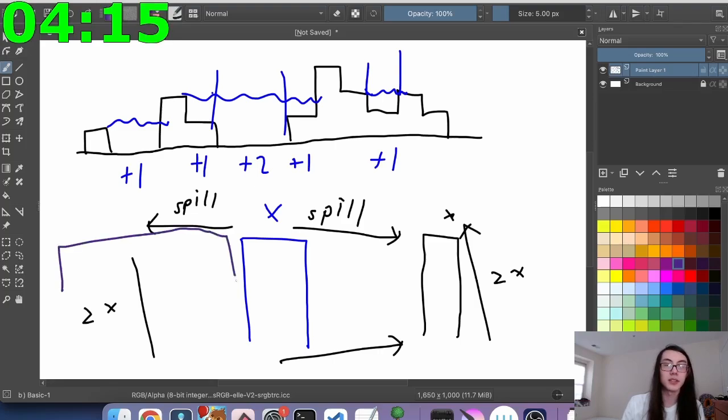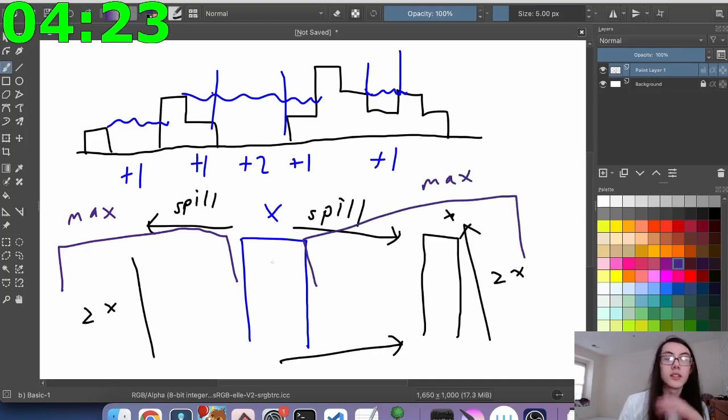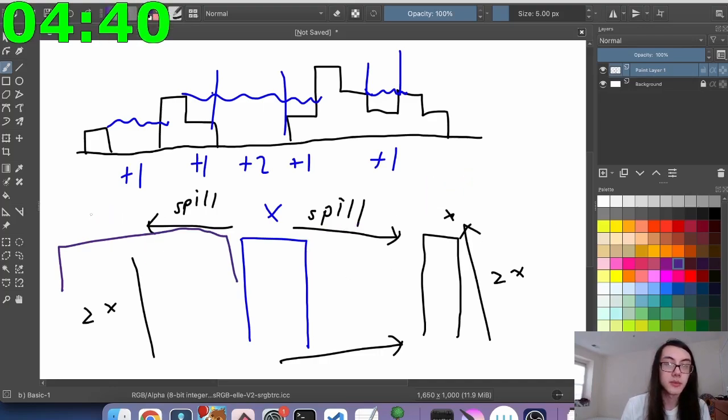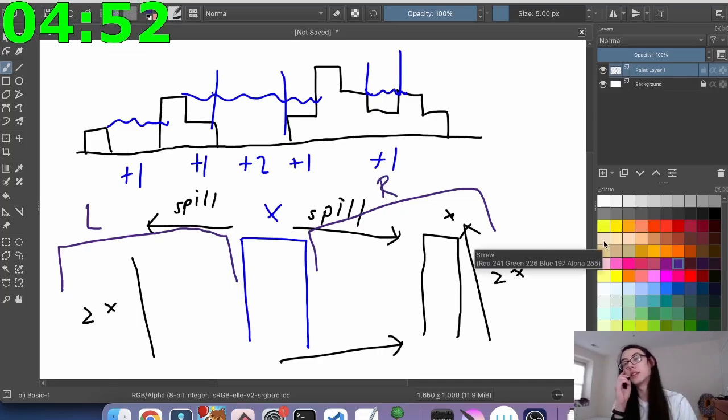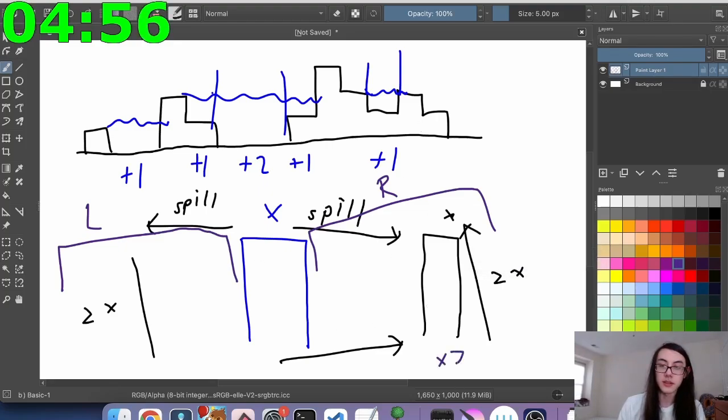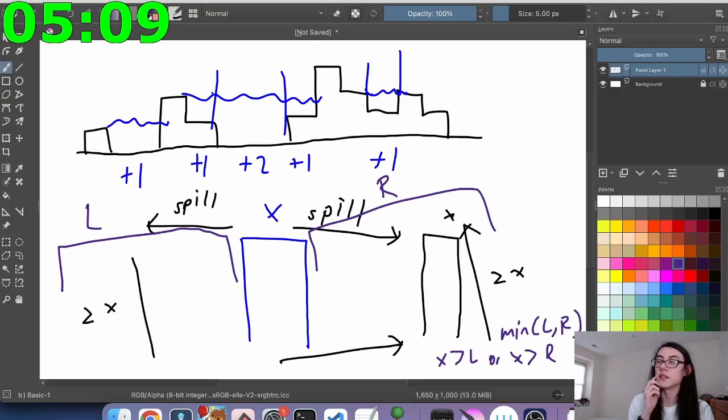Is it just the maximum? It should just be the maximum to the left and to the right. If we find the maximum to the left, that gives us how high we can go before spilling to the left. And the maximum to the right gives us how high we can go without spilling to the right. Let's call this maximum L, and this maximum R. It'll spill if x is greater than L or x is greater than R. So I guess it's the minimum of L and R. Whichever is smaller is the bottleneck.